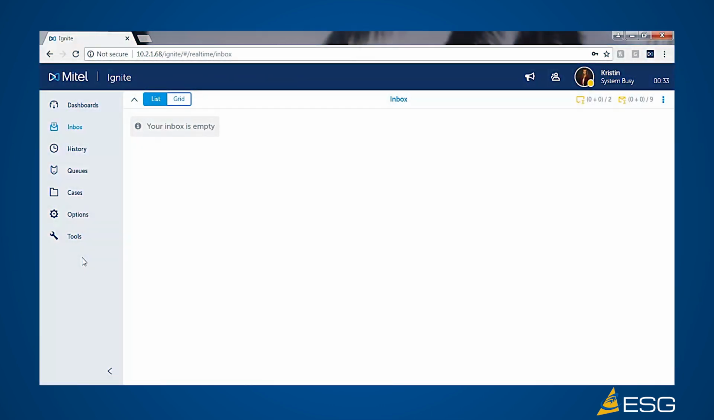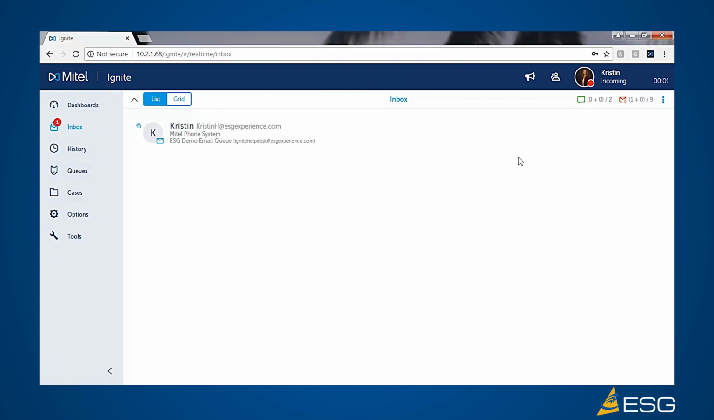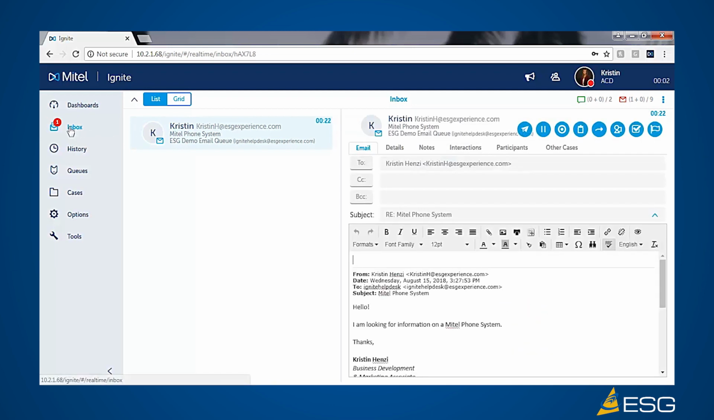If I am an email agent that handles email queues, Web Ignite is going to be the interface that I need to accept and to handle those emails. When an email is distributed to an available agent, they're going to receive a pop-up in the top right corner of their screen. They can see the basic information from that contact, and they can accept the email or decline. Please keep in mind that if you decline an email that's been sent to you, you'll automatically be put into a system make busy, and that would also be flagged in historical reporting. Once I've accepted the email, it will move me into my inbox so that I can handle that correspondence.